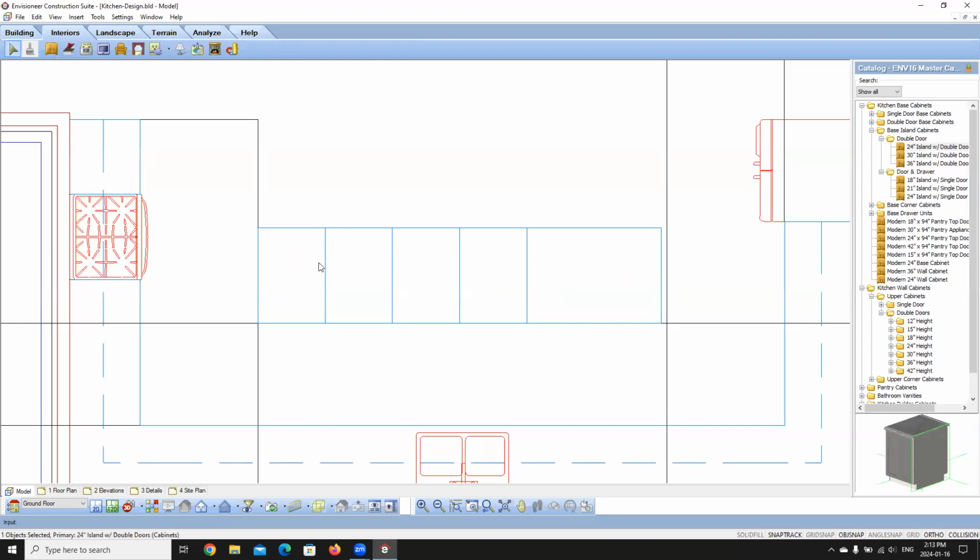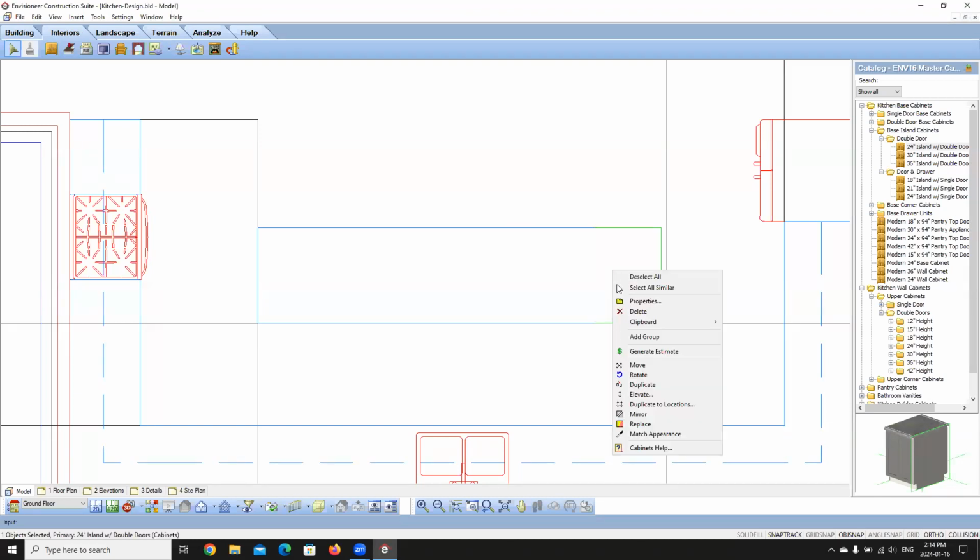Now, the cabinets themselves will merge together. In some cases, you will need to adjust the actual positioning. The move command will sometimes need to be adjusted. So I can select one of the cabinets and I can move it into place. When I duplicate, it does adjust the positioning, so it will throw that line back in some cases.